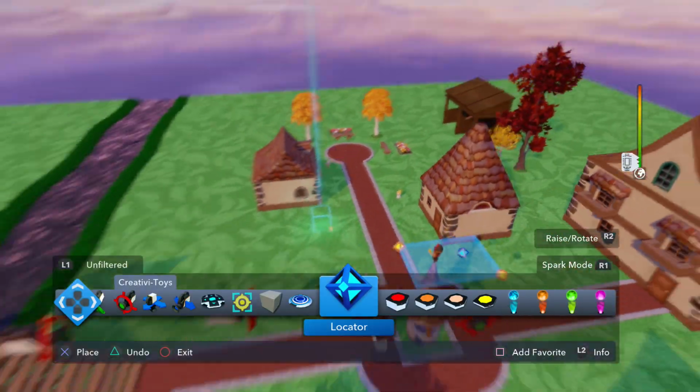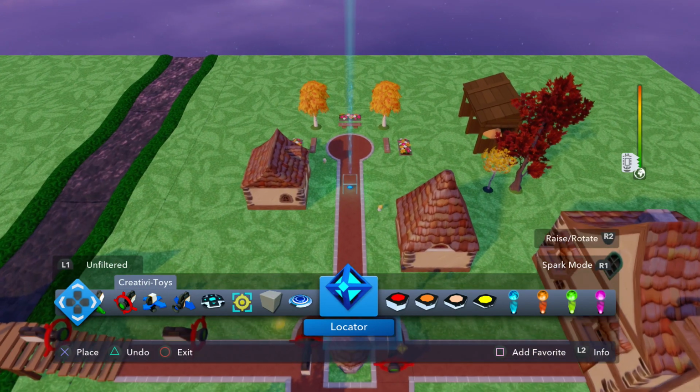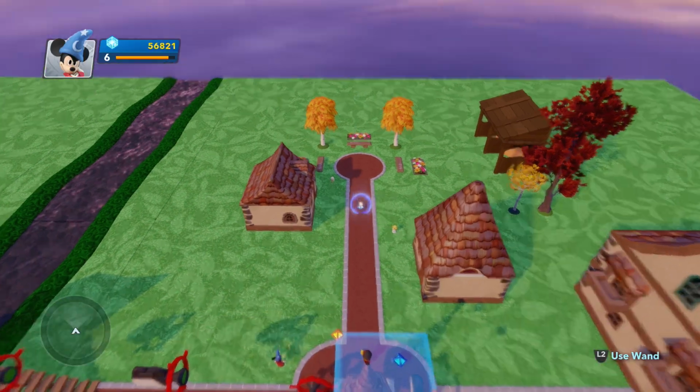Alright, so we're going to add another locator for this one. And we don't need to go too far down for this one. This one would probably be best suited to just put it right there, right in the middle of the street.